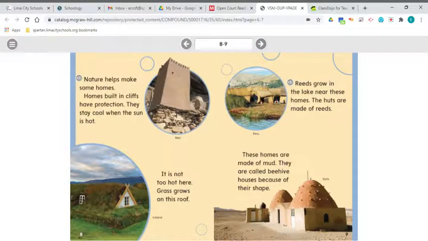Nature helps make some homes. Homes built in cliffs have protection. They stay cool when the sun is hot. It is not too hot here. Grass grows on this roof. Reeds grow in the lake near these homes. The huts are made of reeds, these huts here. These homes are made of mud. They are called beehive houses because of their shape.